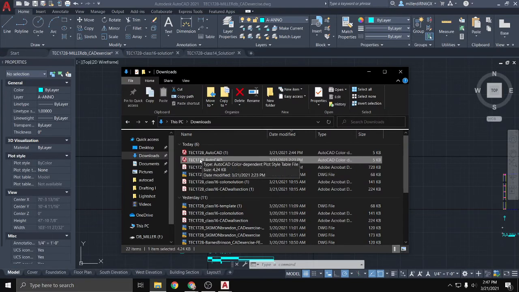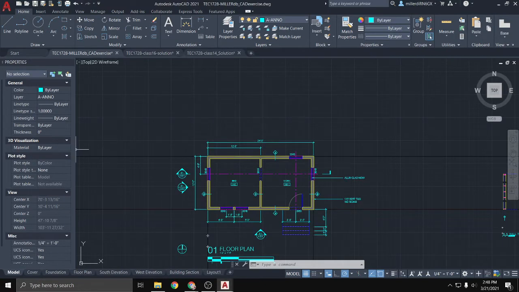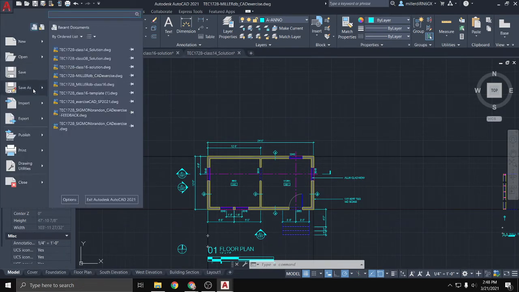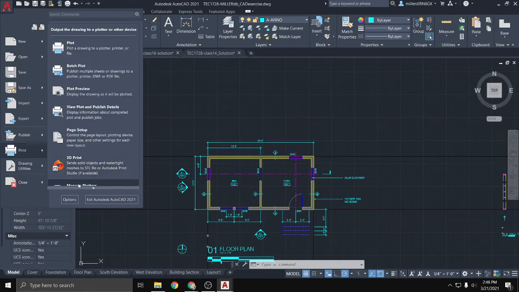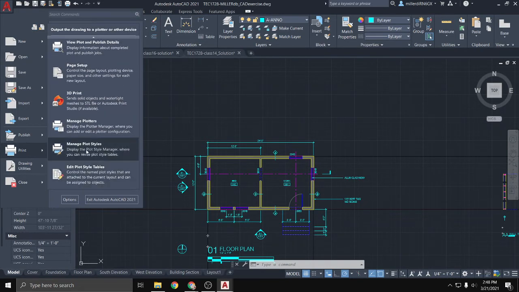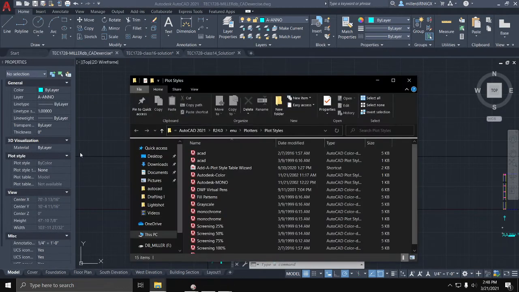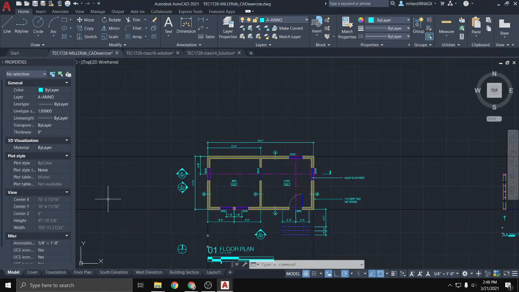Now that I have my color plot table downloaded and I know where it is, and if you want to, like I like to, you can also put things on your desktop to make sure you know where they are. Now I'm going to install it into the plot table manager. So I'm going to click on the big red A, go to the word print, and then scroll down to manage plot styles. The other way I can get to this folder without going through the big red A, so this is for you Mac users, is to type in the command styles manager.